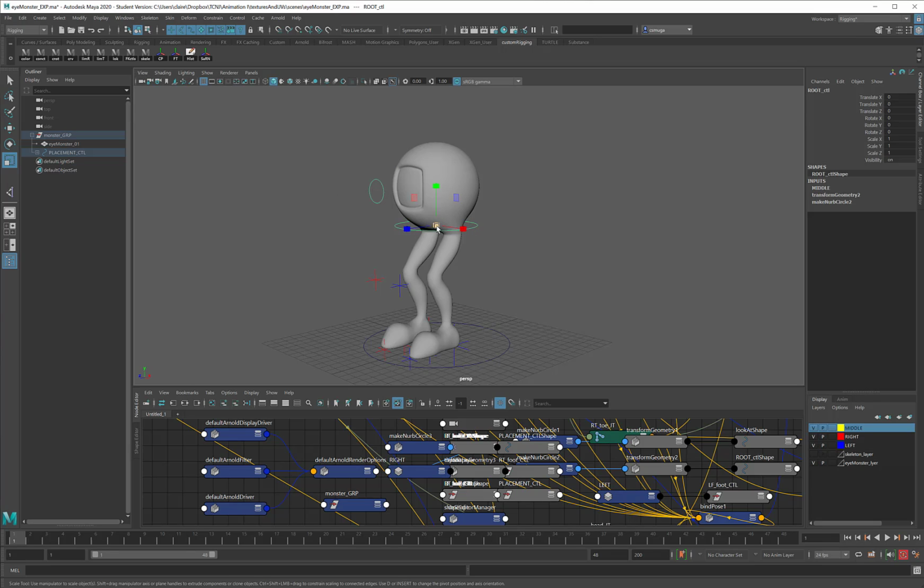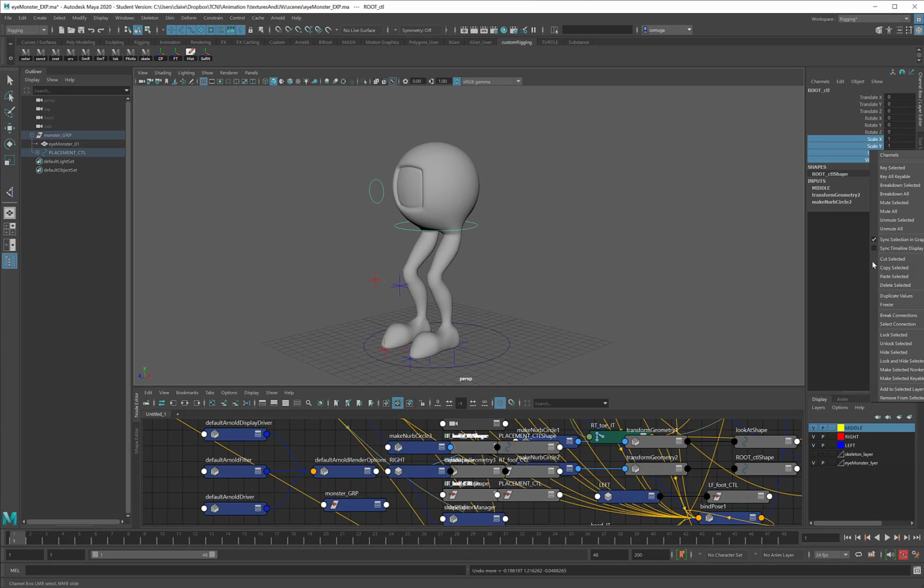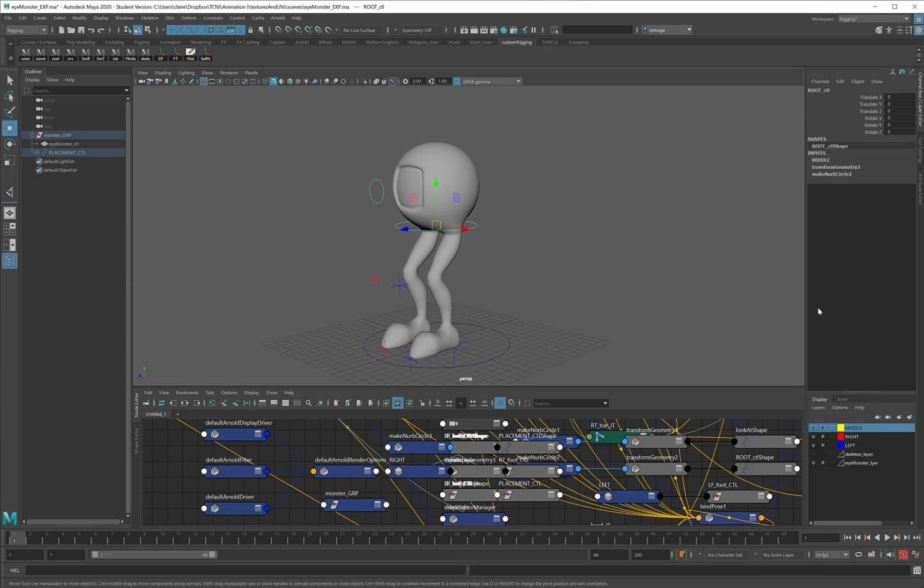This placement control, scale is bad because it actually scales the eye and moves the look at control. So scale is very bad. Rotate is okay. Rotate is nice, it does a little dance. Translate is nice, it does a little dance. So for the root control, I'm going to take scale and visibility, and again, I'm going to lock and hide.